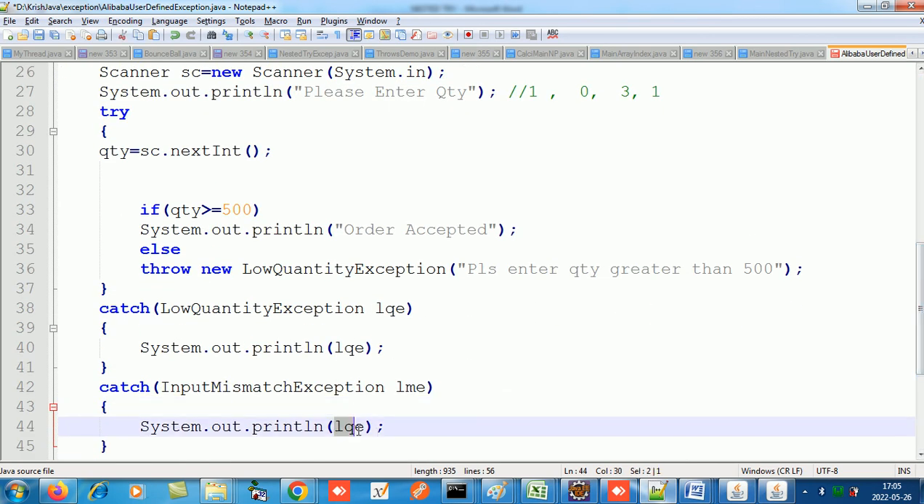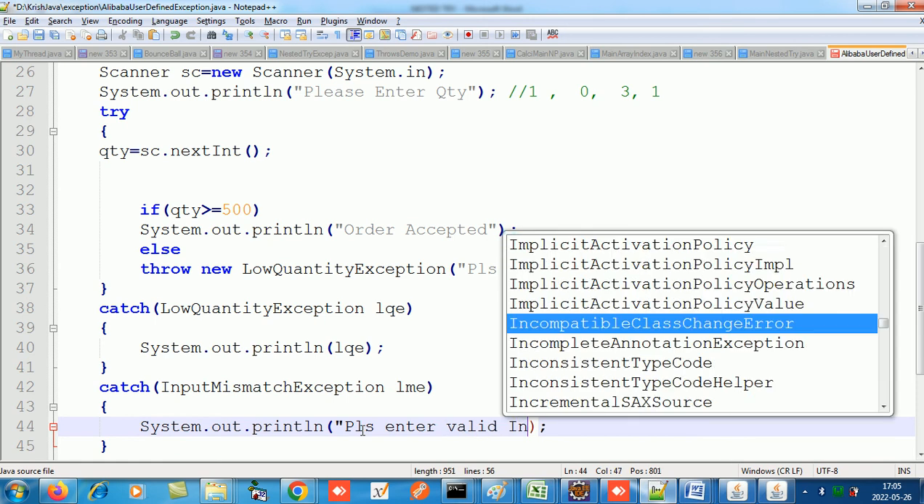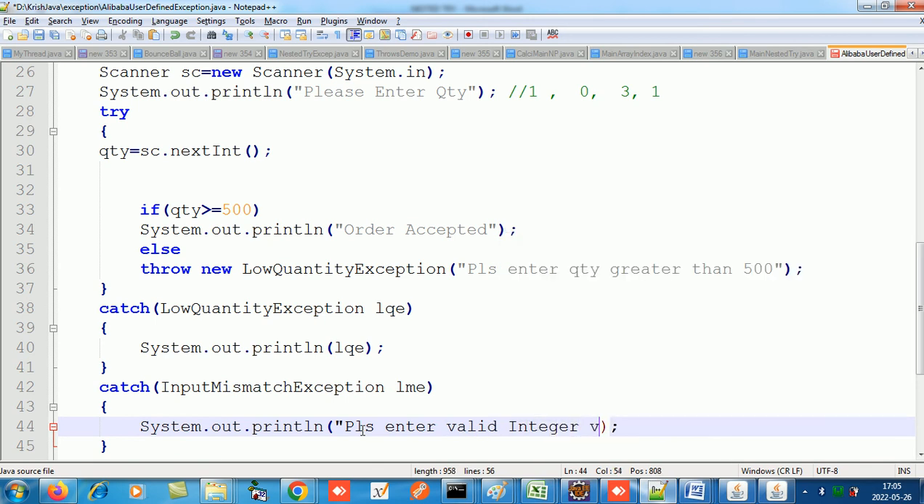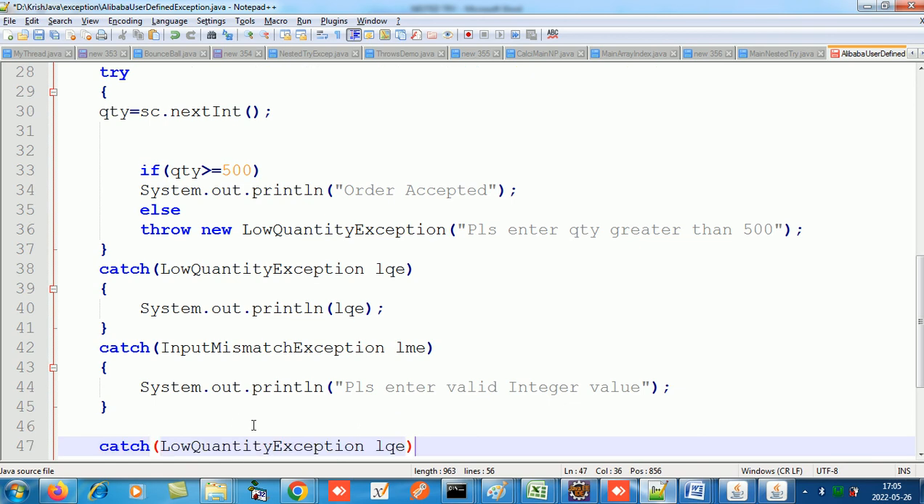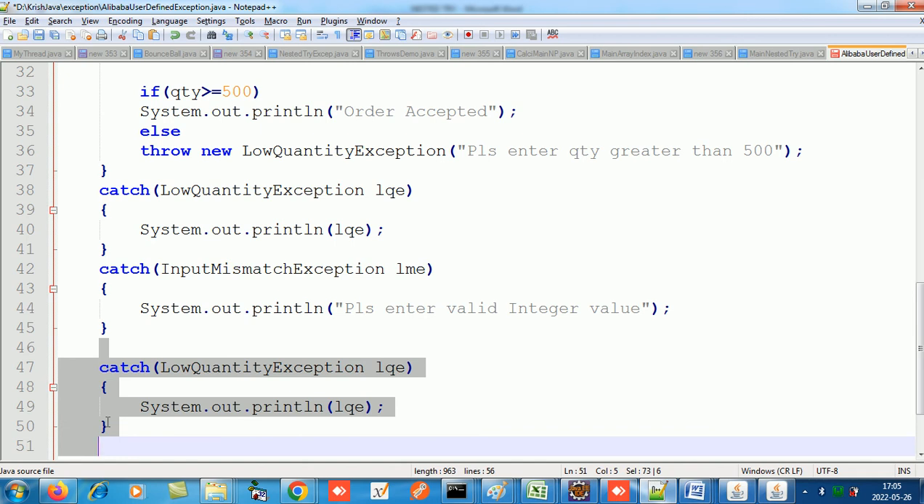And here, last one, we can say, please enter valid integer value, correct? Yes. And to make it stronger, exception. Yeah, perfect. So we'll catch all the other stuff also.